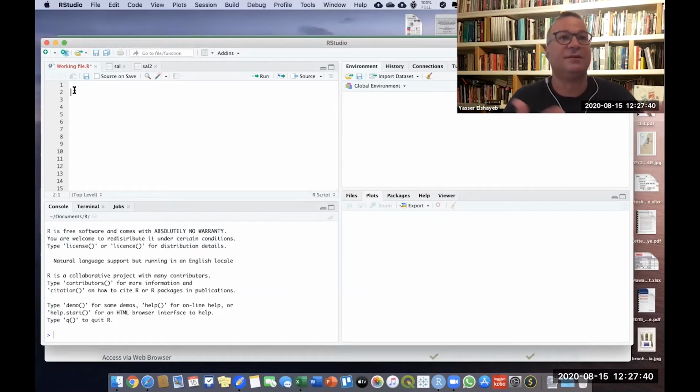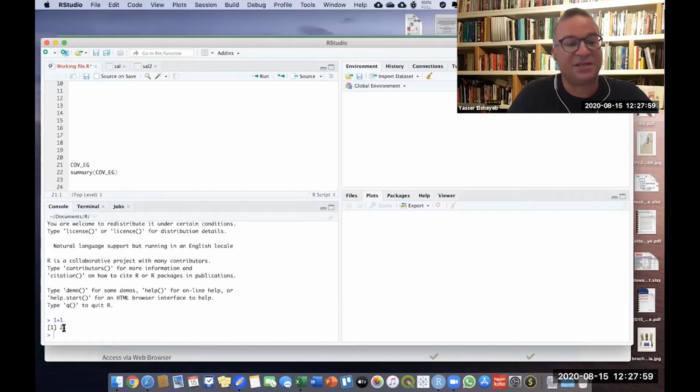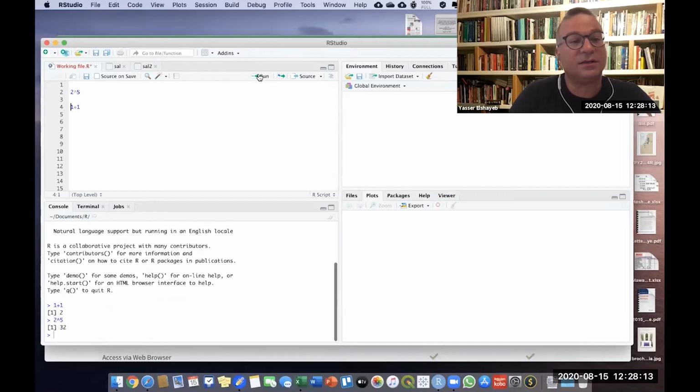R is very simple. It's like a mathematical interface, and probably I've done this last time. If I type here 1 + 1, and if I press enter, it will do nothing. So I have to come back to 1 + 1, and I say run, and I will get the answer here below. So 1 + 1 is equal to 2, and that's an answer that we all know. I can say 2 to the power of 5, and then I say run as well, and 2 to the power of 5 is 32. So that's also a number that I know.